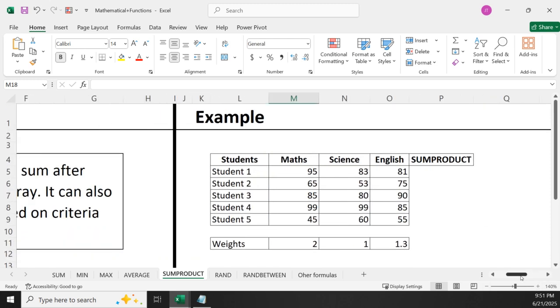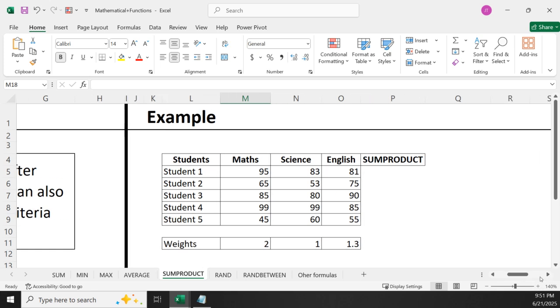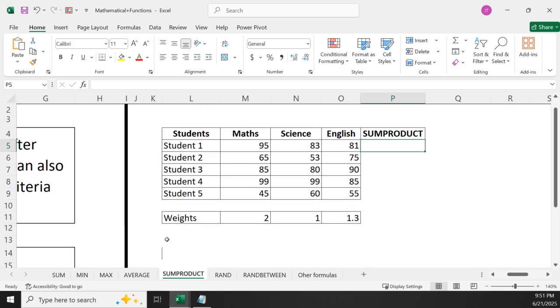So this is the table. Anybody have an idea of this table? What we are trying to do with this table is to get the SUMPRODUCT for each of these students. So I will show us the basic way so we can understand the outputs of the SUMPRODUCT. Let's see the basic way.